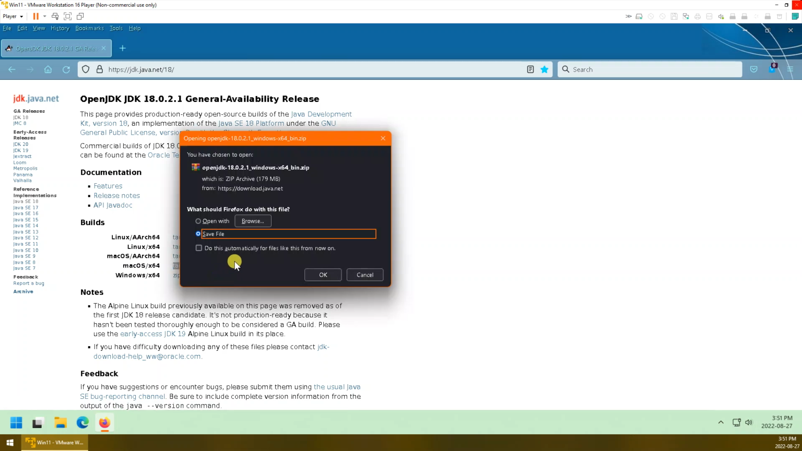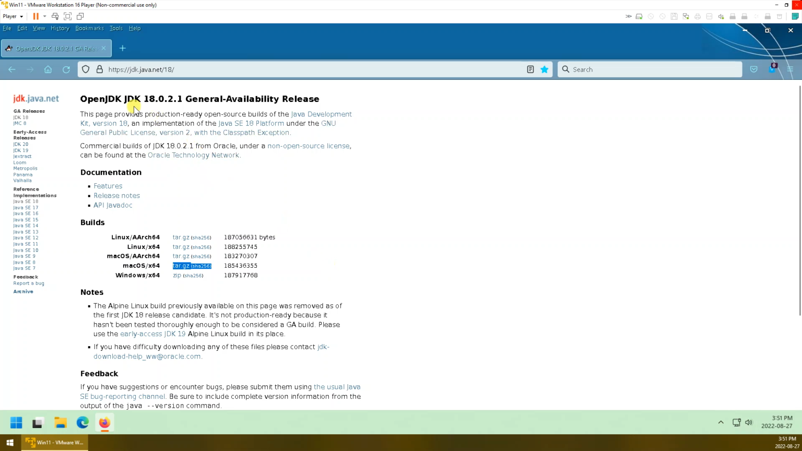And my Firefox is configured to always ask me when I'm going to save. Otherwise, if you're downloading with Edge or Chrome, it usually downloads to the download folder, which is exactly where this is going to be. I've already downloaded it, so I'm not going to waste time in the video downloading that. And of course, you'll just let it sit and download.